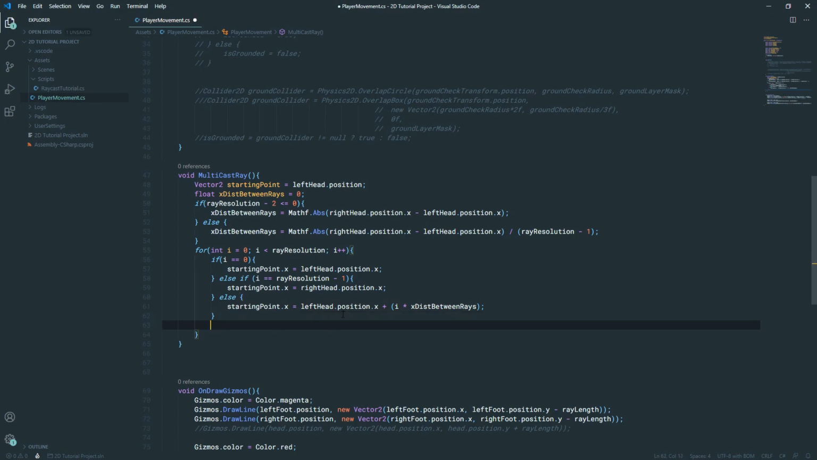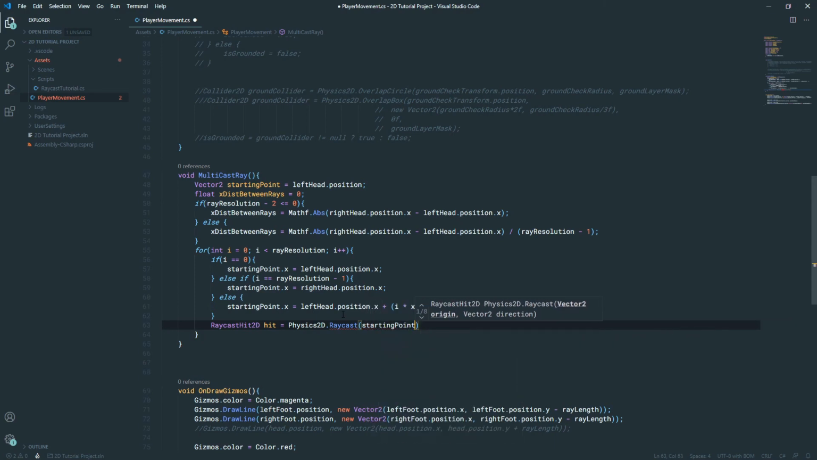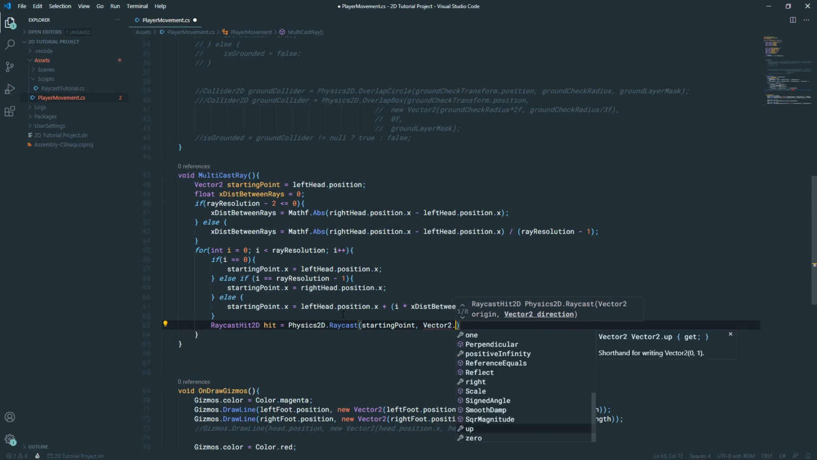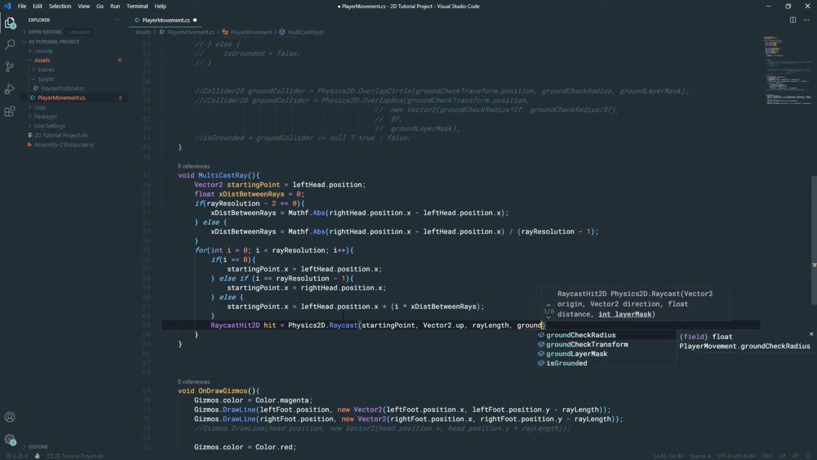Now we need to actually fire them, so we're going to say RaycastHit2D, right? We've already done this. We're going to call it hit. We'll set it equal to our Physics2D dot Raycast. The position, right, our origin of this cast is going to be our starting point. Then we're going to fire it up because we're going to detect what's above our head. So we'll say Vector2 dot up. Then we'll say ray length for how long they'll be. And lastly, our ground layer mask will be our mask.